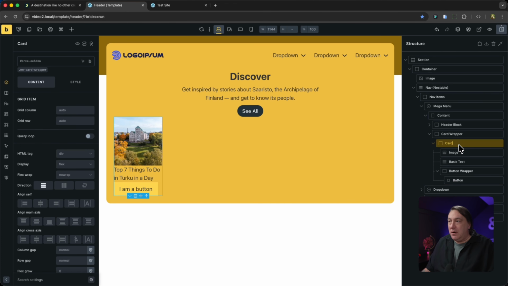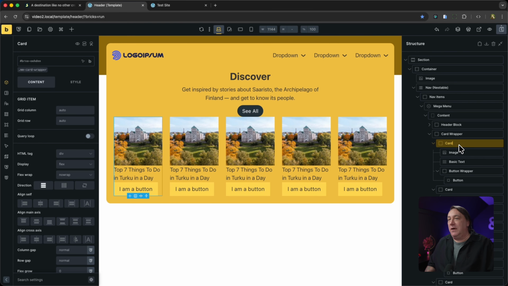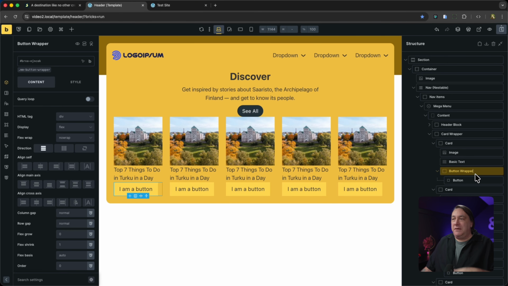So here's our card. We're going to duplicate it 4 times so that we have 5 cards. There you go. See, this is why I did this. I forgot to make this hidden. All right, so for display, we're going to go none. Watch, this is why.